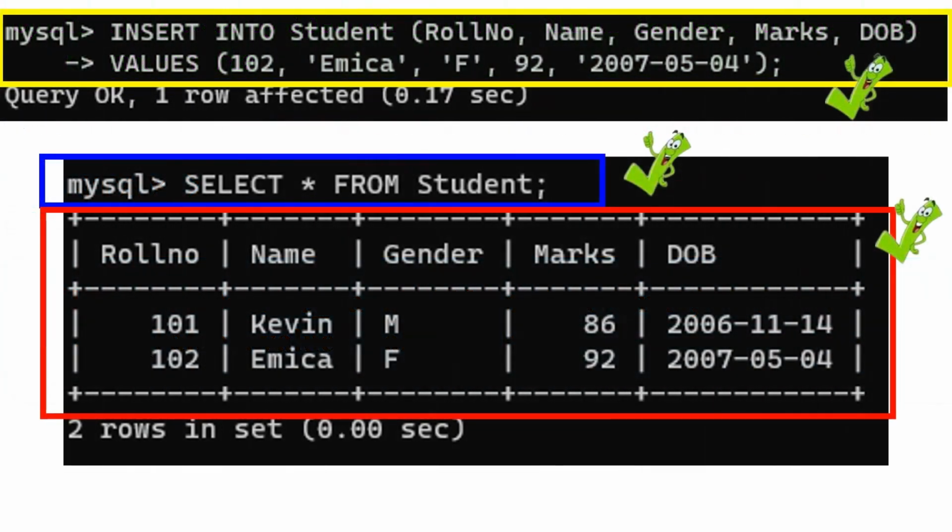Now, let's see an example. Look at the yellow box, we type the statement: INSERT INTO student (roll_number, name, gender, marks, dob) VALUES (102, 'Emeka', 'F', 92, '2007-05-04'); Now, look at the blue box, we type SELECT * FROM student; to view the table values. Yes, look at the red box, you can see the record of Emeka holding roll number 102 is displayed in the table student.